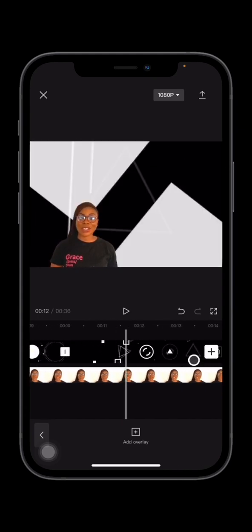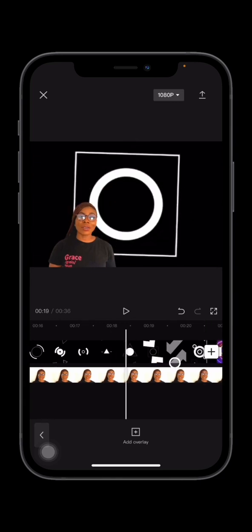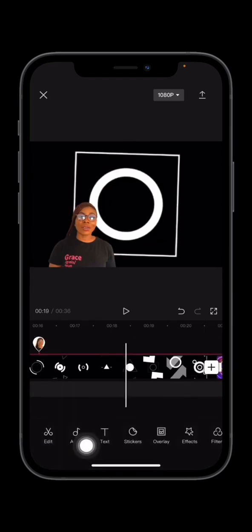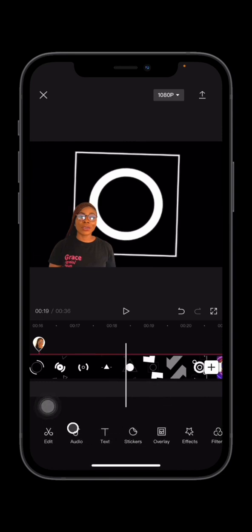So I would like you to try something like this. Create something, remove the background, play around with the tools. The good thing about the CapCut app is that it also has other things that the VN app has. So just look around the features and then try to see what you can play around with. You can just check them out and then create something wonderful.